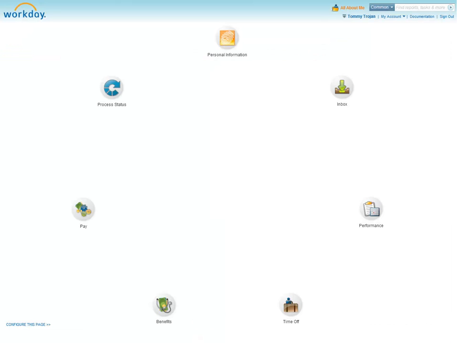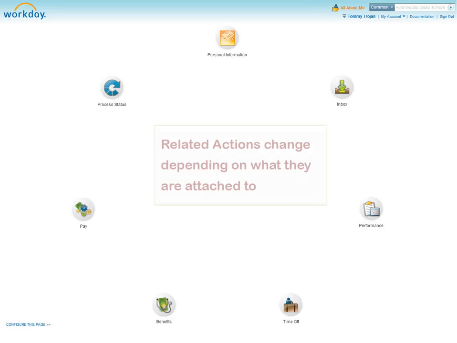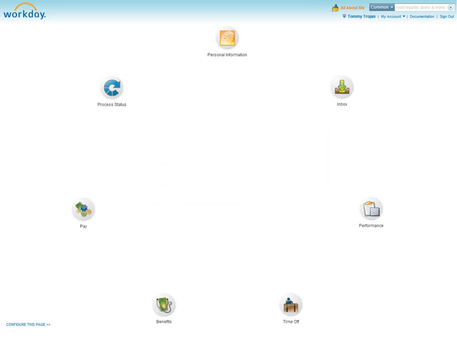One thing to keep in mind is that these Related Actions appear in many different places in Workday, and the available actions will be different depending on what sort of object they are attached to, such as a name, a location, or a task. You are encouraged to click on all of them to see what they can do.